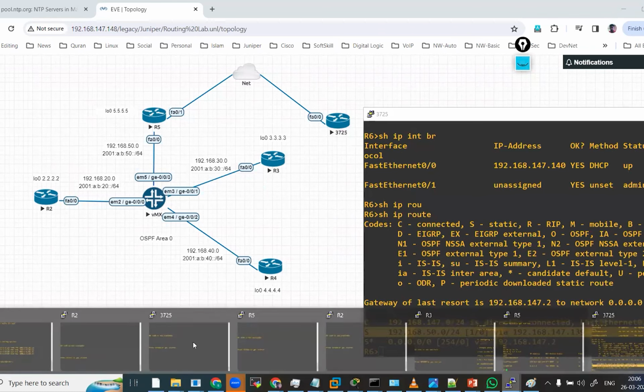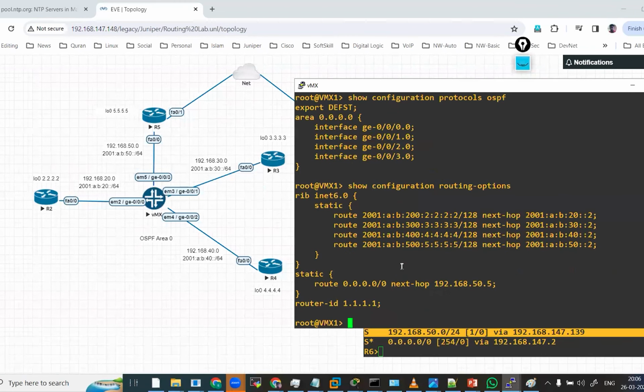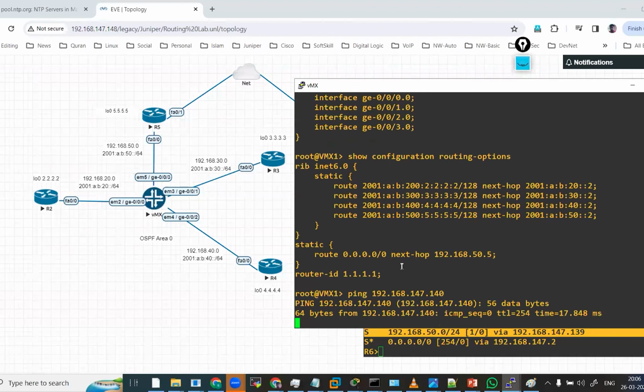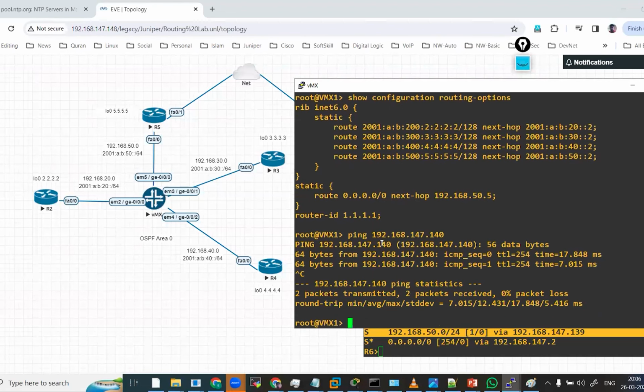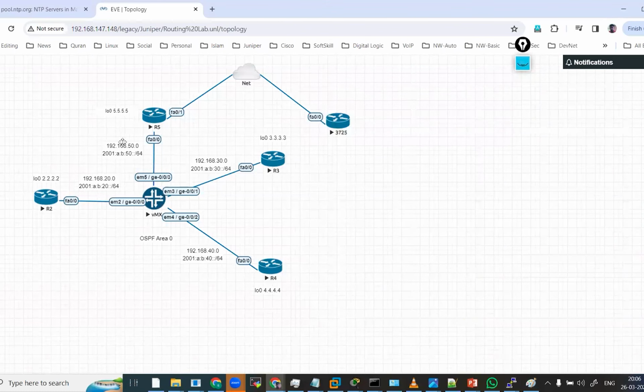If you try to access through the VMX router, if I try to ping 192.168.147.140, we are getting a reply. The reason is we do have a static route pointed back. The VMX router has a default route to R5, and we have a default route from R5 to the NAT network, but this is not about the default network. This is a direct connection between R5 and this 3725. That's how we are connected.